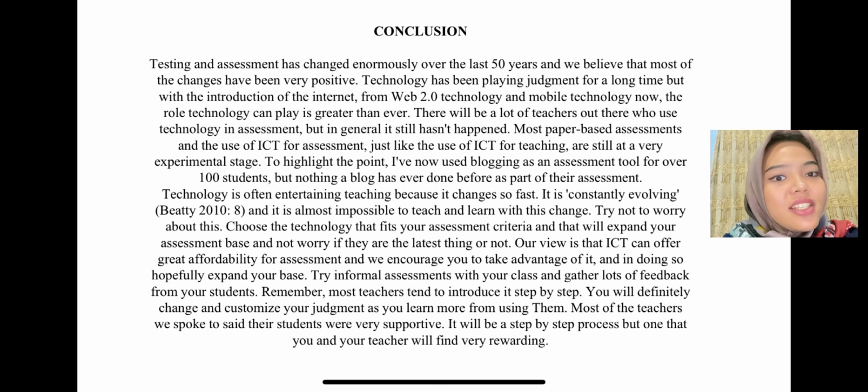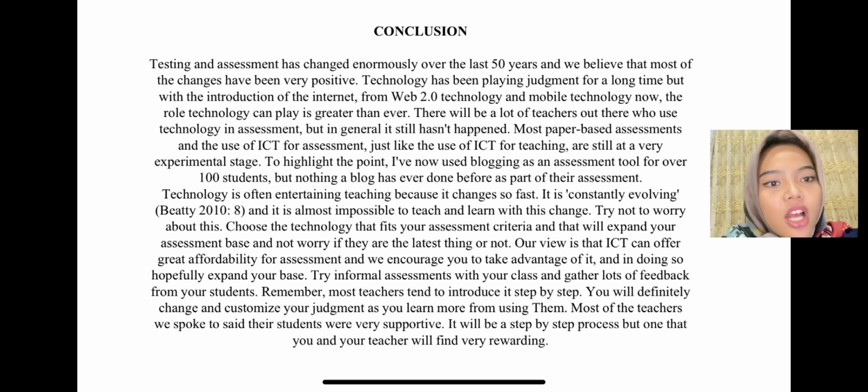Our view is that ICT can offer great possibilities for assessment, and we encourage you to take advantage of it, and in doing so, hopefully expand your practice. Try informal assessment with your class and get a lot of feedback from your students. Remember, most teachers tend to introduce it step by step. You will definitely change and customize your approach as you learn more from using them. Most of the teachers we spoke to say their students were very supportive. It will be a step-by-step process, but one that you and your students will find very rewarding.